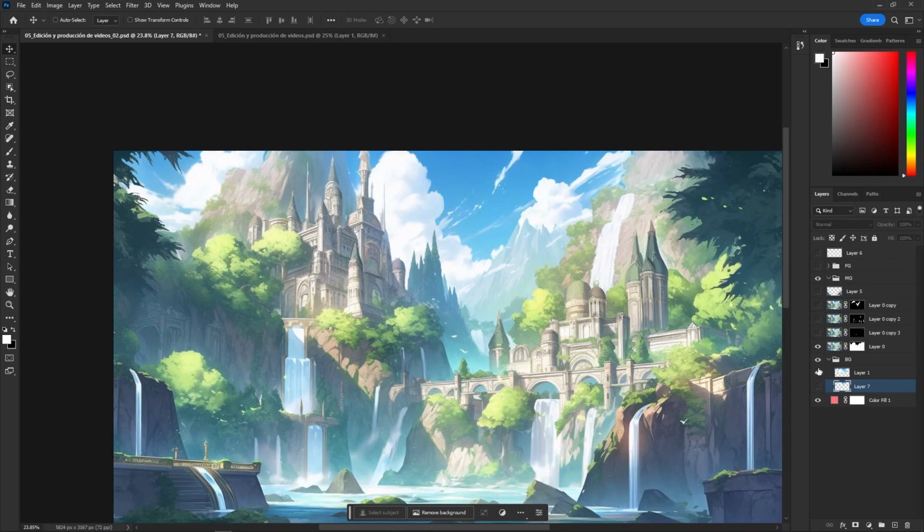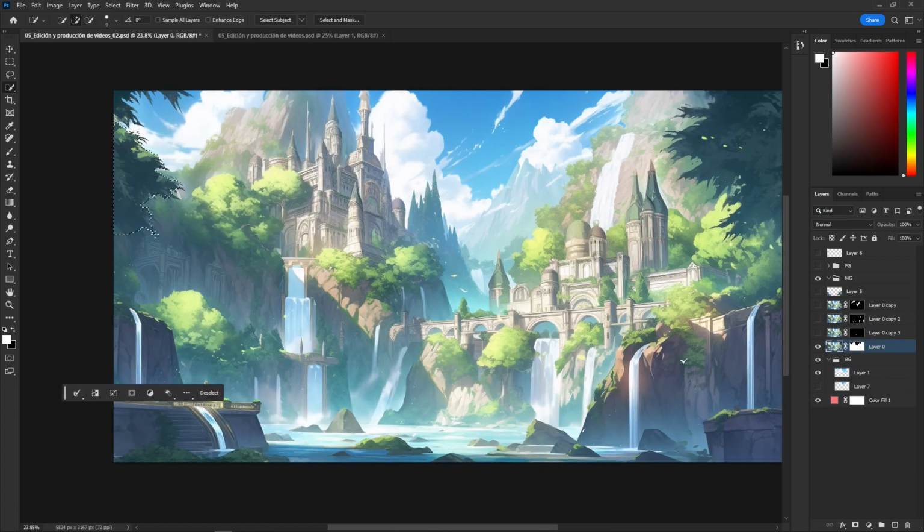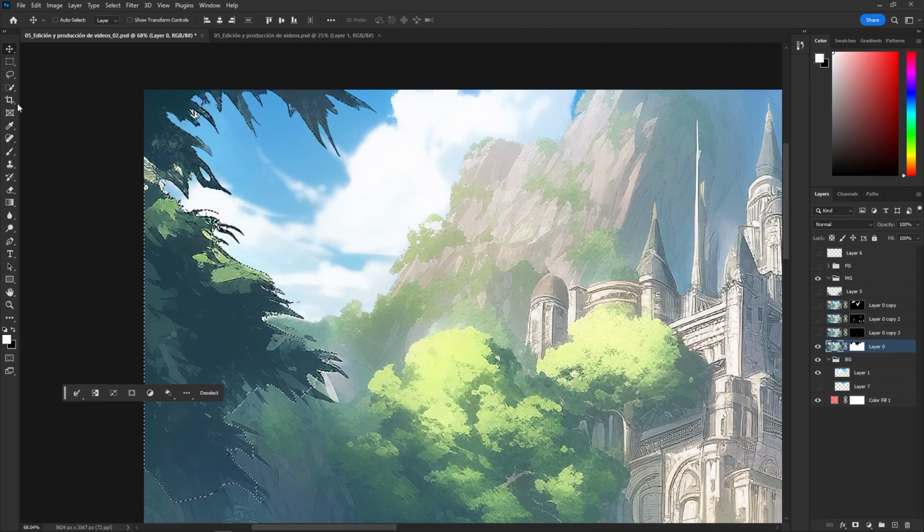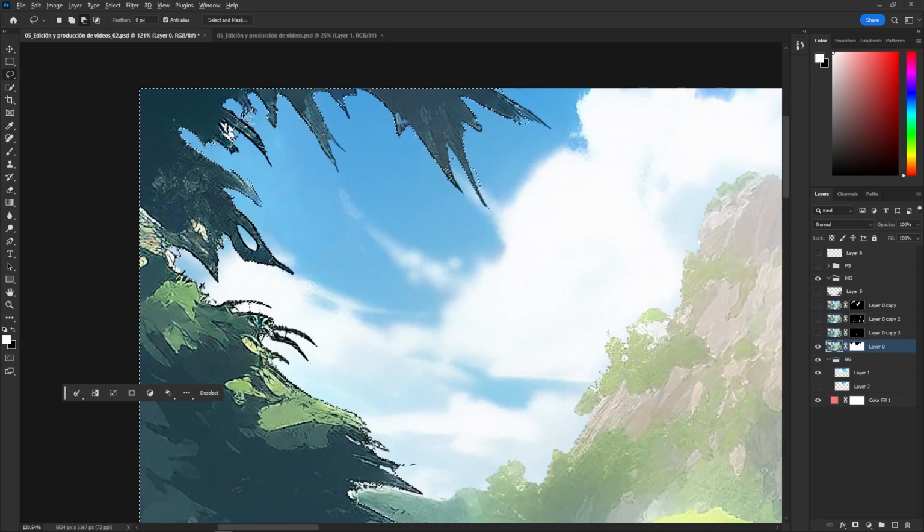Then, I organize the layers into folders. Next, I continue selecting the trees in the foreground, for which we can use the magic wand tool and correct the selection using the lasso tool.